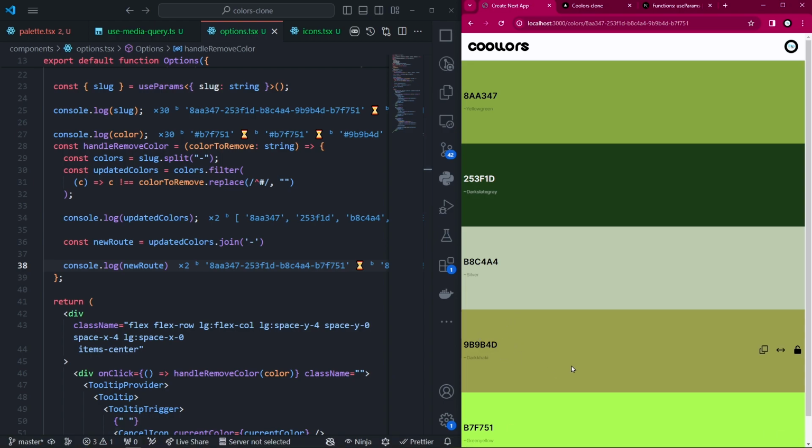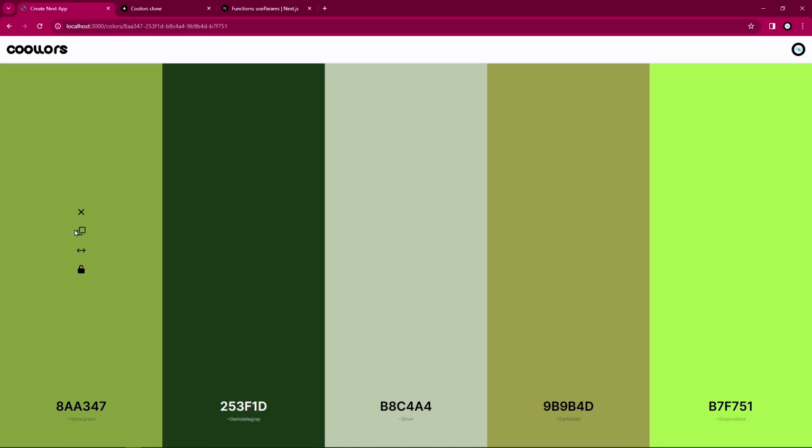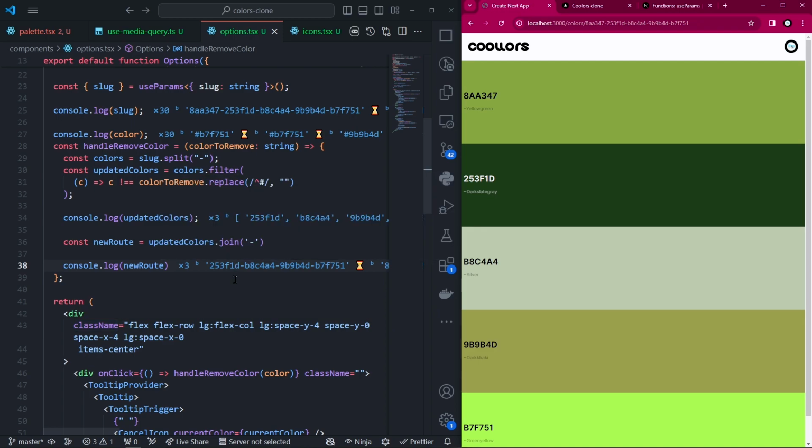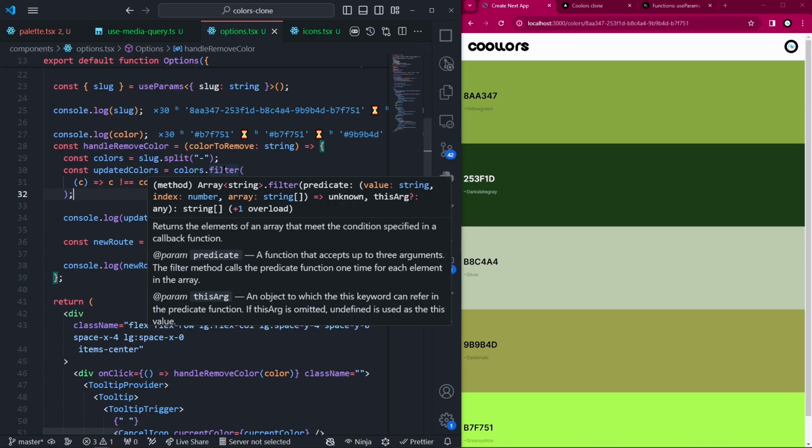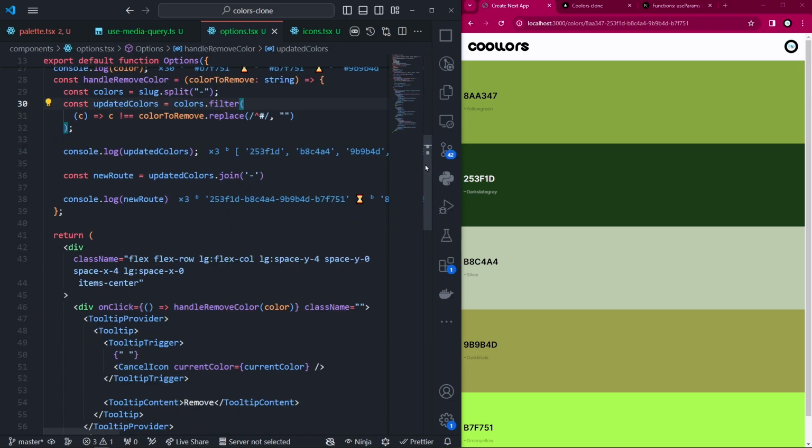Now this particular color has been taken out. That is how you actually do it. So if we take out 8A and we take a look at our console one more time, 8A is no longer in our array because we filtered it out with the filter method exposed from array methods. Okay, we've done that.